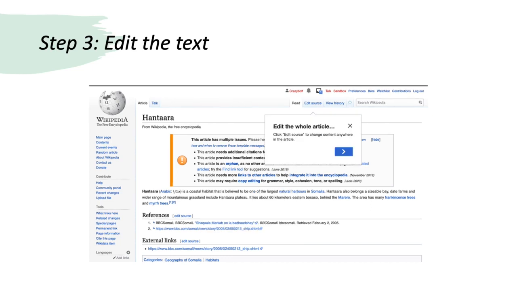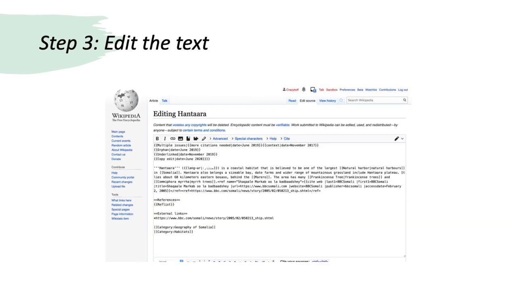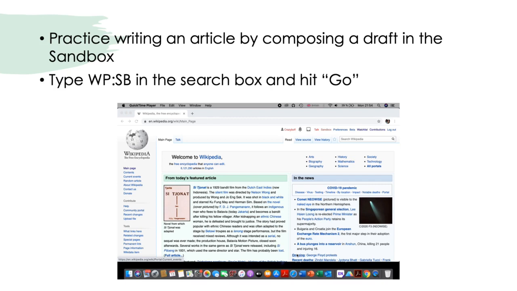In the next slide, we can see that we can edit the whole article, so it's possible to edit the whole article. And then when we edit the whole article, this is what we call a sandbox, and this shows you all the information that appears for the article. So that's practicing writing an article.